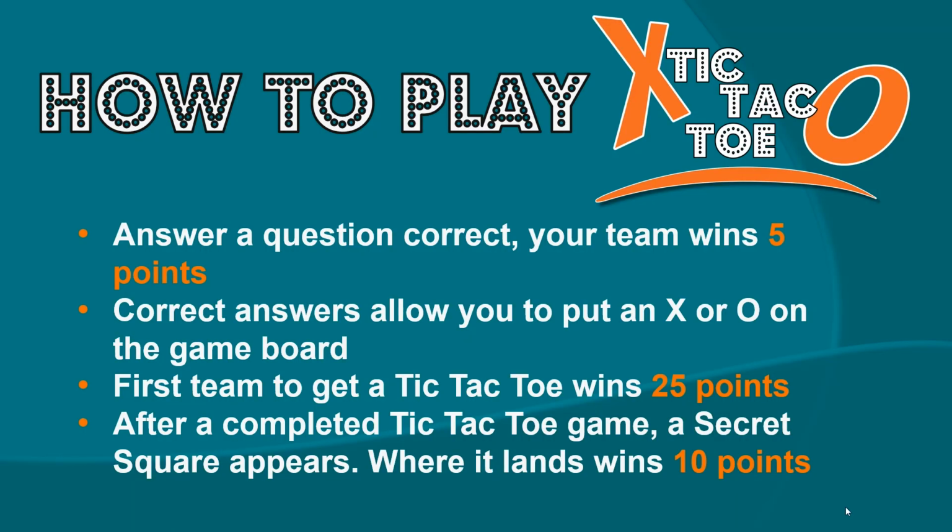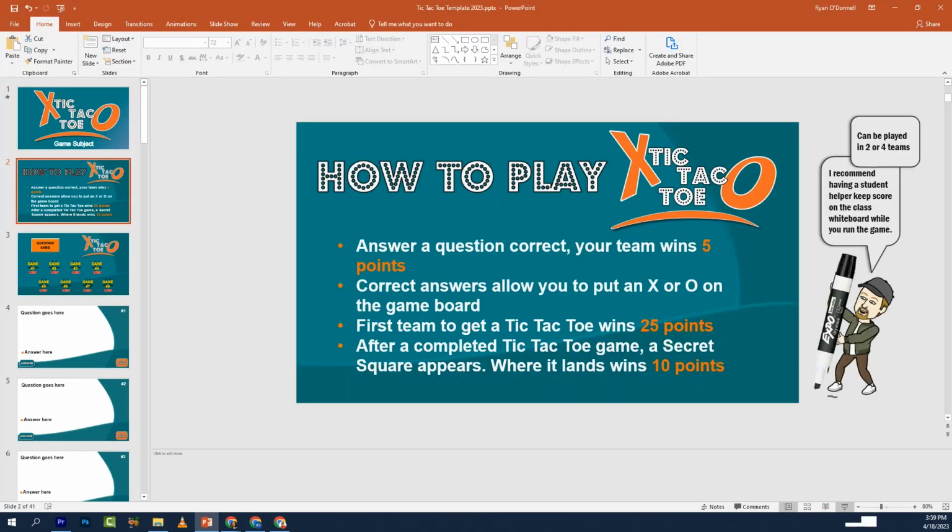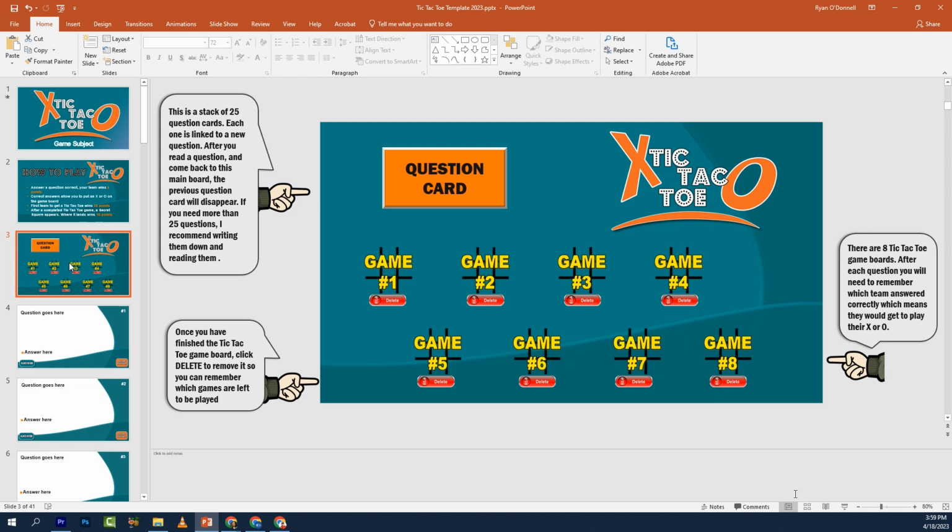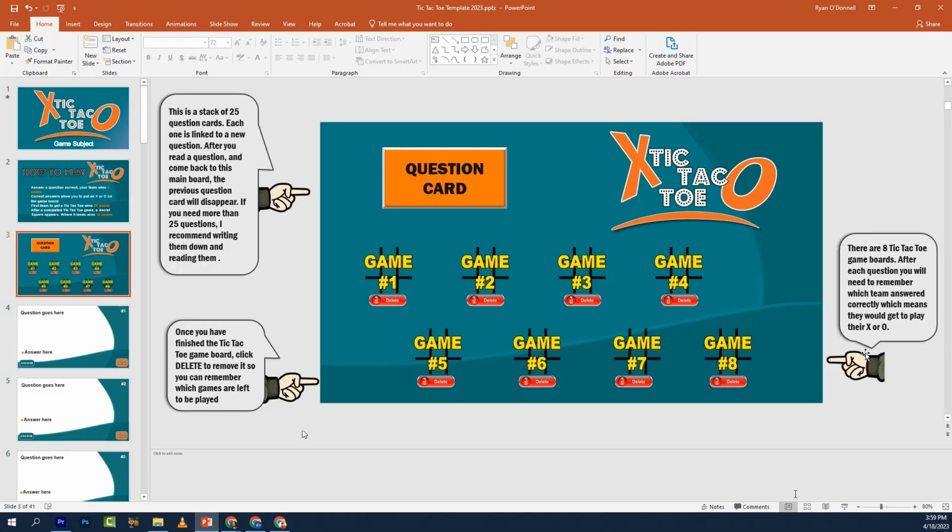But we've got a little twist on the game, folks. I've got a little thing called the secret square. What's the secret square? Well, I'm going to get to that and show you. I'm going to hop back out of there and show you how the game is designed. Slide number 3 is where all the magic happens. I've got my little fingers pointing at a lot of different stuff here for you to take note of. First off, the logo in the upper right-hand corner.